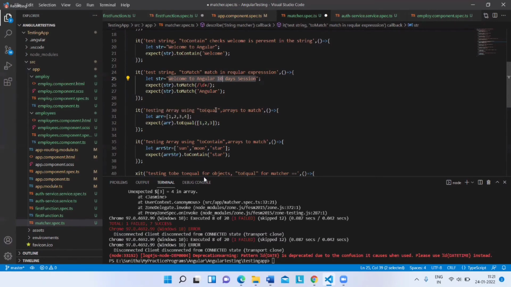Testing array using toEqual, that is, I have 4 elements. Let arr be equal to 1, 2, 3, 4. So expect arr toEqual 1, 2, 3. That is why it was giving us an error.